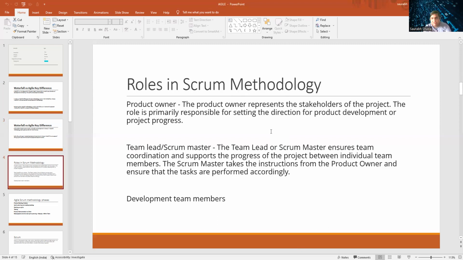Roles in Scrum methodology. This is very important. What is Scrum? Scrum is nothing but, have you seen the rugby? Like 4 or 5 people are coming together and they are creating a huddle and doing the work together. That is called Scrum, basically. So what is Scrum, and what are the different roles in this Scrum Agile methodology?